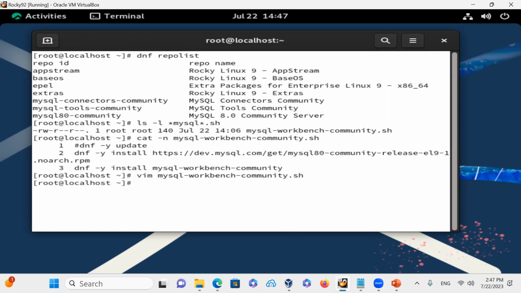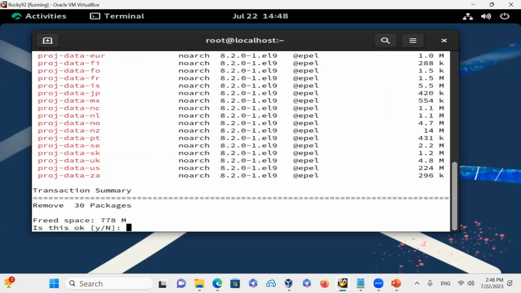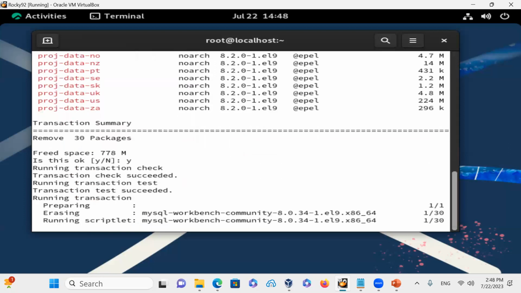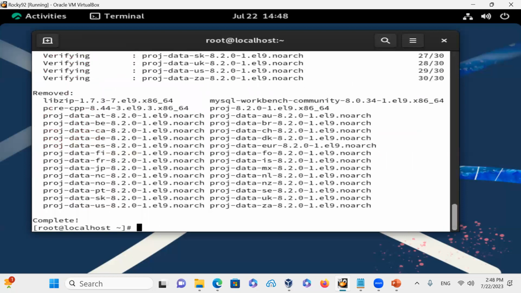And then at this time, first I'm going to say, since the package is installed, DNF remove MySQL Workbench community. So once I uninstall the MySQL Workbench community there, then I'll just rerun it to see if I could just install it and it would be the correct version.